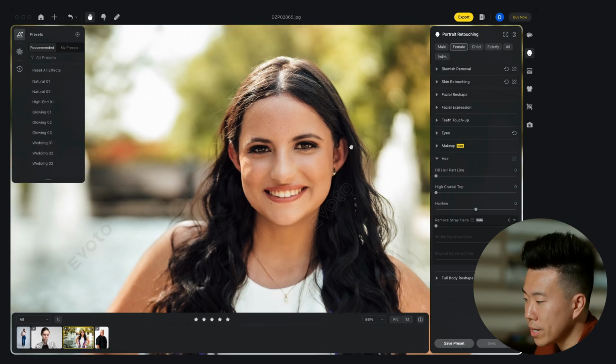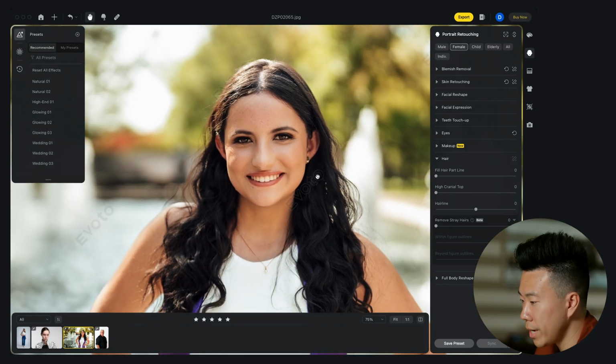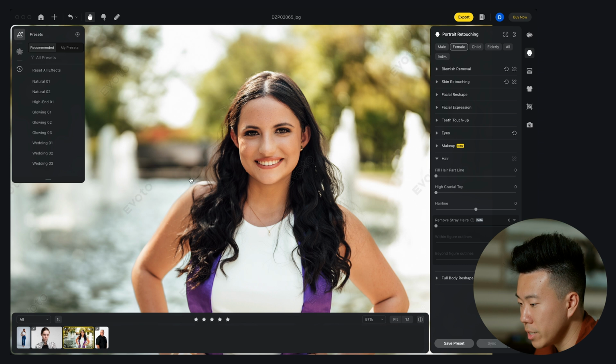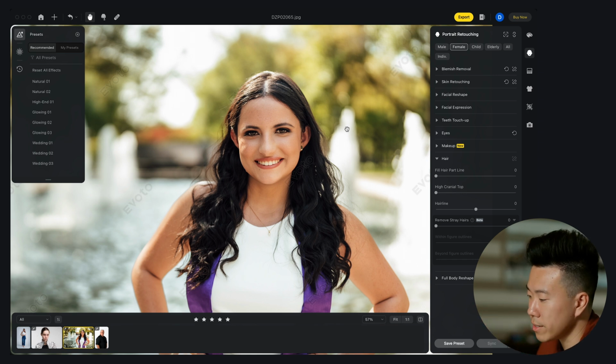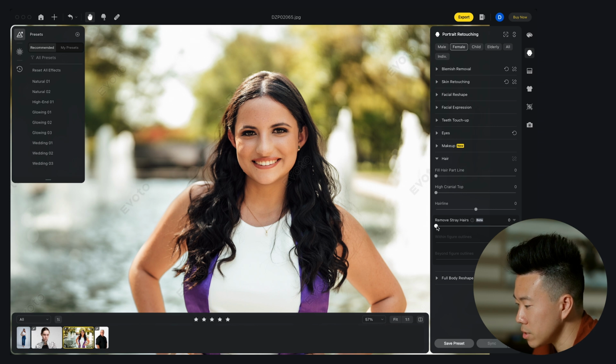Here is a good example of when it does work really well though. So if I go ahead and zoom out a little bit so you can see all of her hair, right? You see flyaways, little bits here, little bits there, a little bit up here. It's not too distracting. This is by far not that bad. I've had way worse in photos I've taken, but look at how good of a job this does. If we just turn remove stray hairs all the way up to 100, check this out.